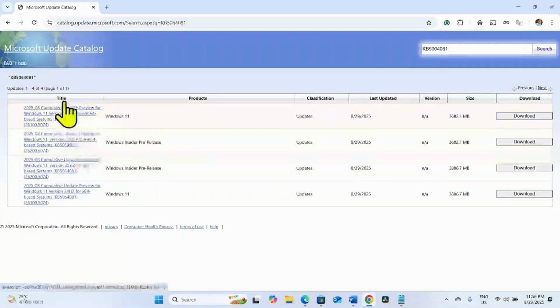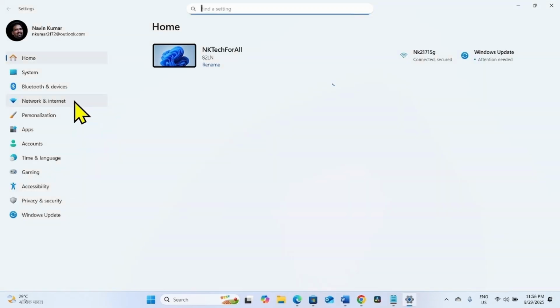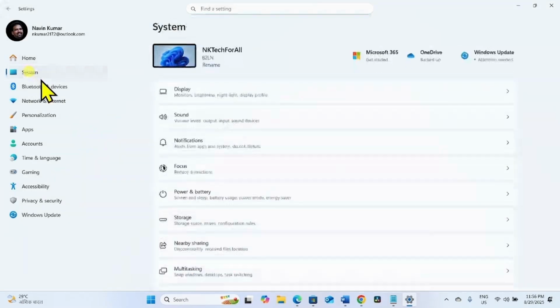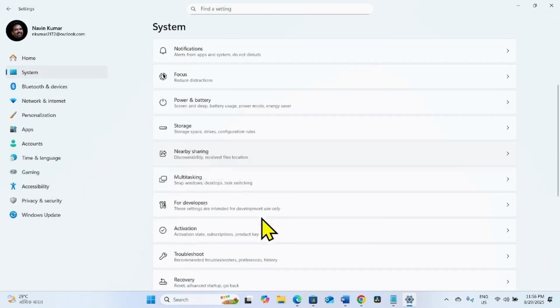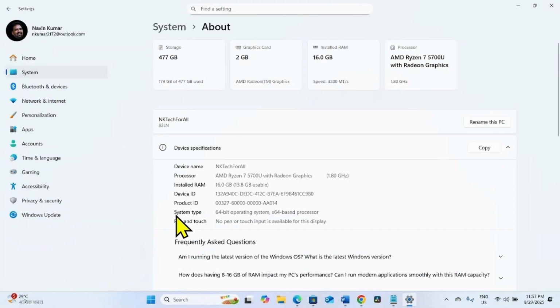Here you can see multiple files. Find the file compatible with your system. For this, click on Start, select Settings, click on System, scroll down and click on About at the bottom. Here is System Type. Check the system type on your system. For me, it is 64-bit operating system, x64-based processor.